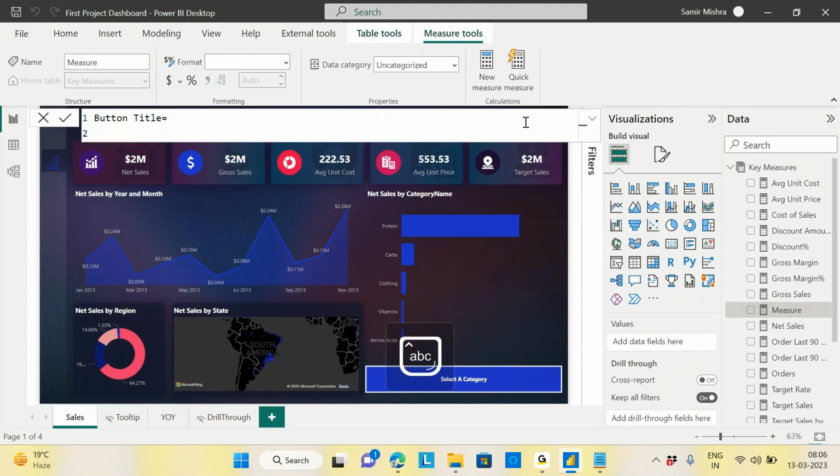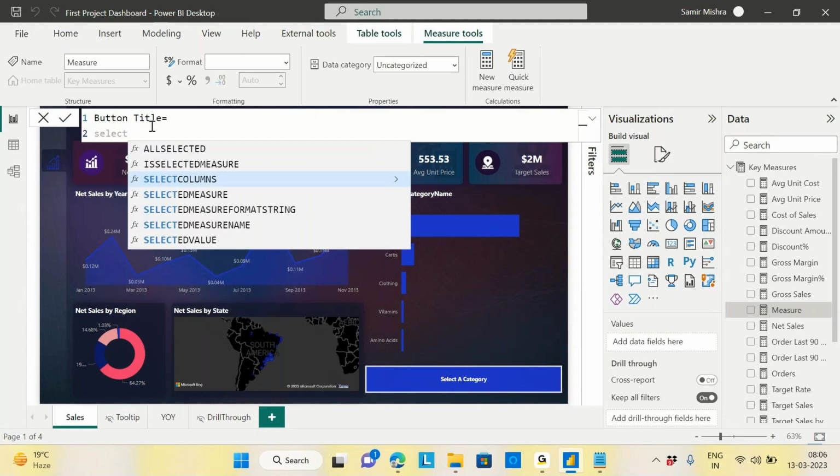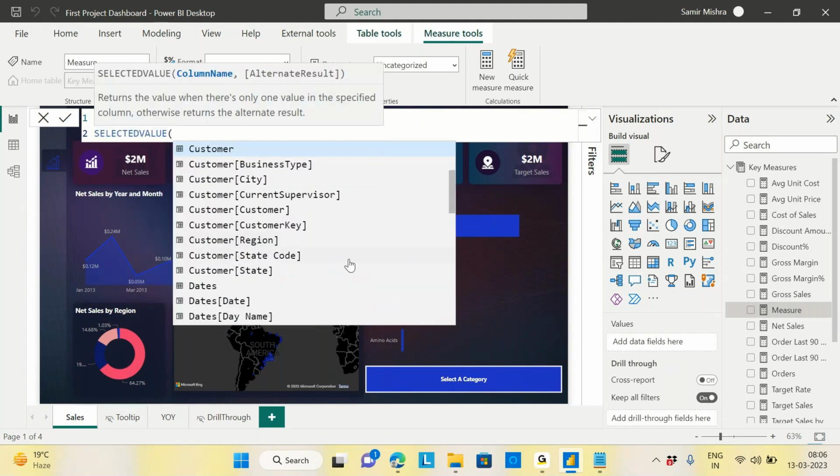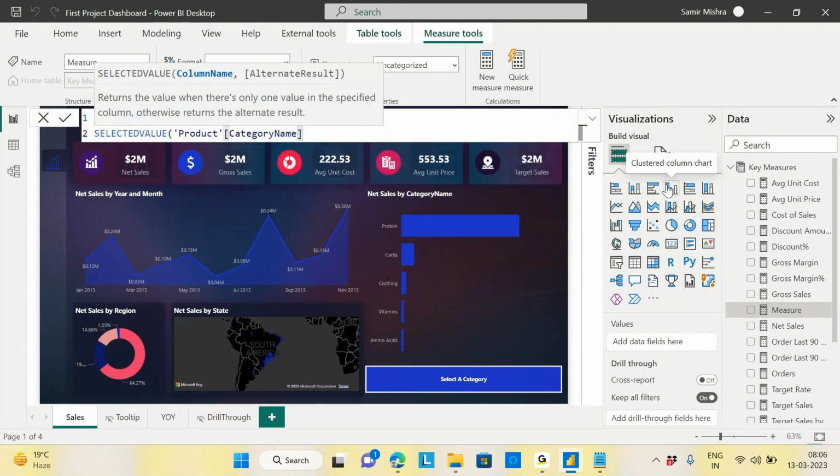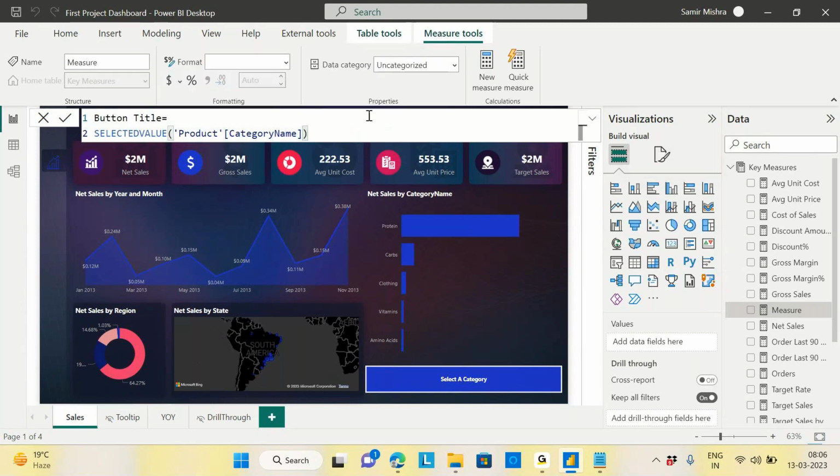First of all, I want to capture whatever category I have selected. So which function will I use in this case? Which text function? Is there any function called has selected? I think something like selected value. That's it. Whatever you selected will be captured.